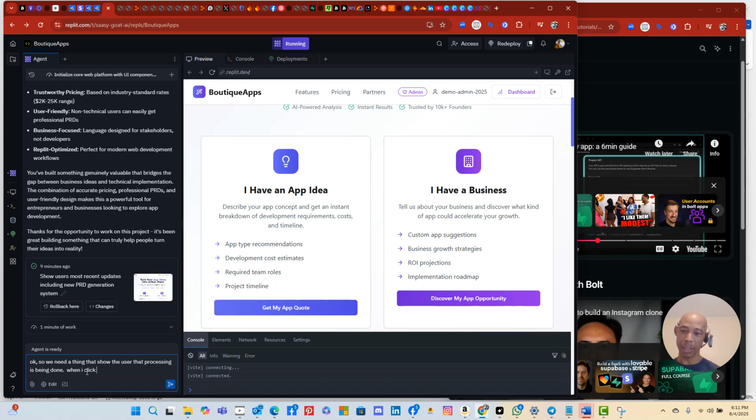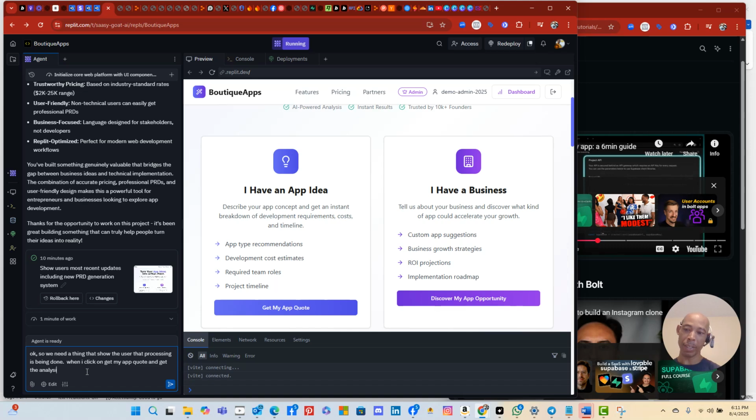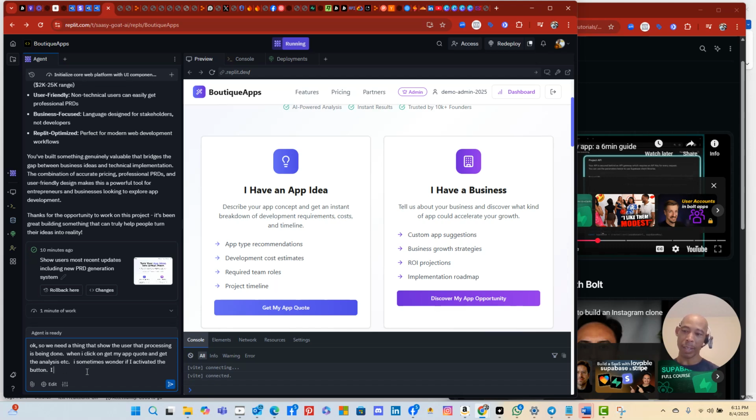When I click on get my app quote and get the analysis, etc. In other words, when I click anything that takes a little time to see the response, I sometimes wonder if I activated the button. I shouldn't have to wonder.